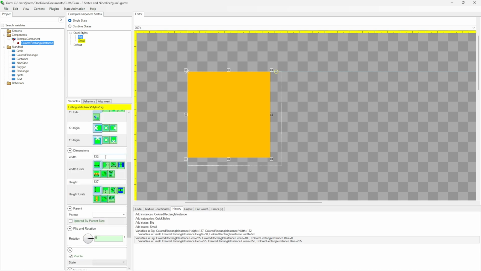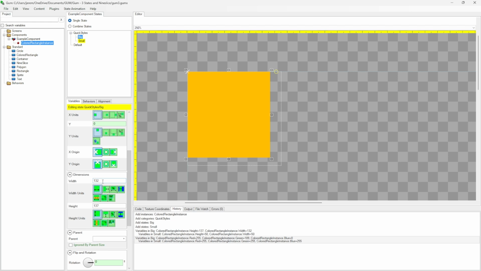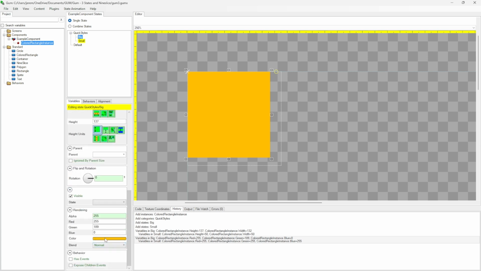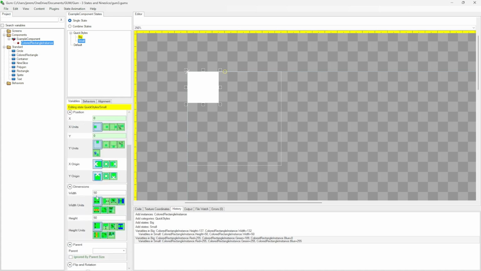For instance, we changed the width of it and the height of it. You notice that these are no longer green. They're no longer the defaults. We also changed the color, which means that these are no longer default. And so if we go back to small, we can see it has the original default values, but they're no longer green. They're no longer default, meaning that they are now hard-coded for this instance.